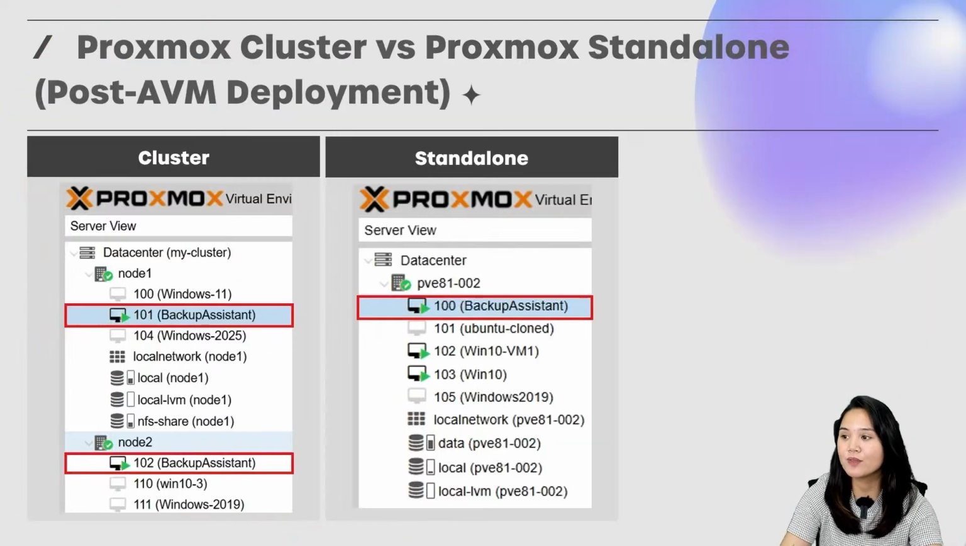Here's how the Proxmox cluster looks after the AVM has been successfully deployed on each node, compared to a Proxmox standalone server. The default name of the AVM is Backup Assistant. Take note that only one AVM is allowed to be deployed on each node.